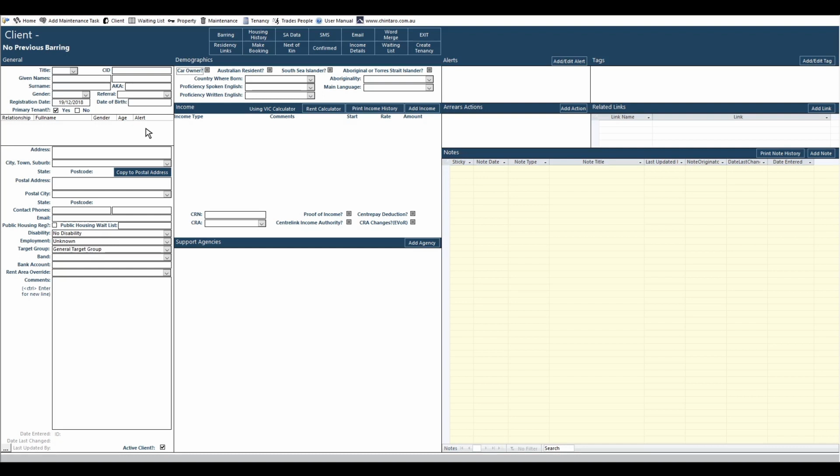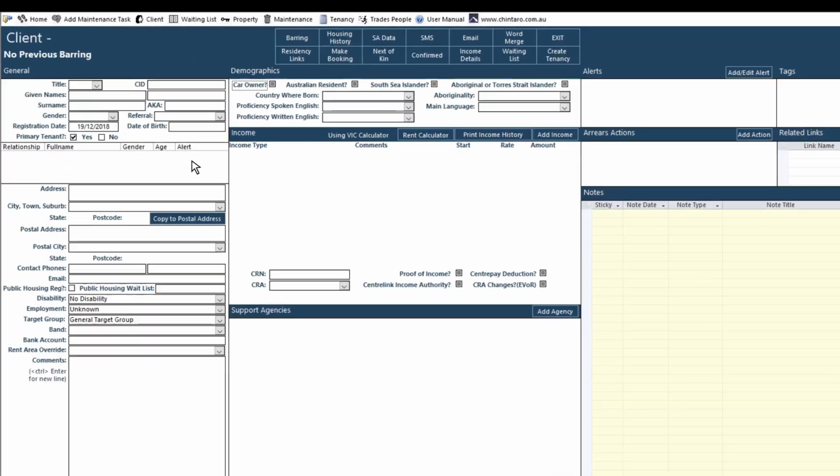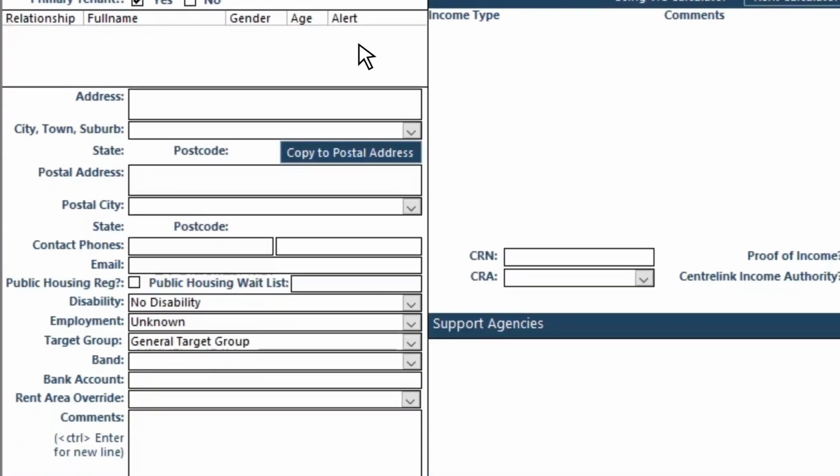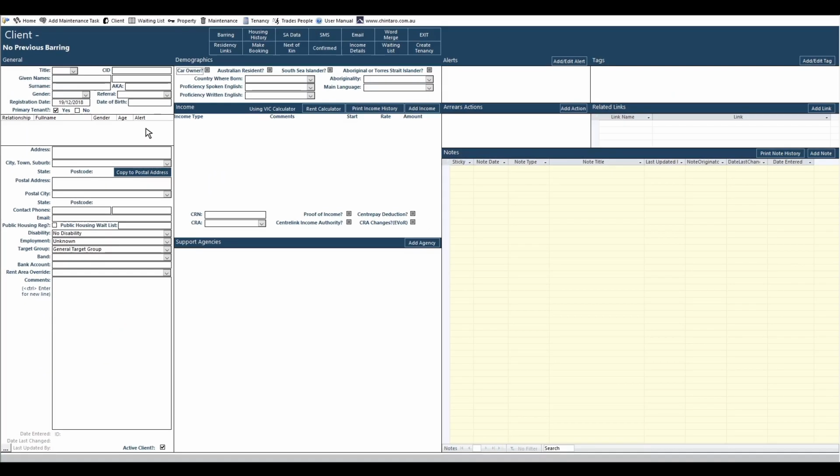When we're entering a new client, we start at the top left and work our way down, and we only enter information that is relevant to our organisation. If we don't want to use a field, we just skip past it. As we enter information, it will automatically save, so we don't need to click a button to save anything.